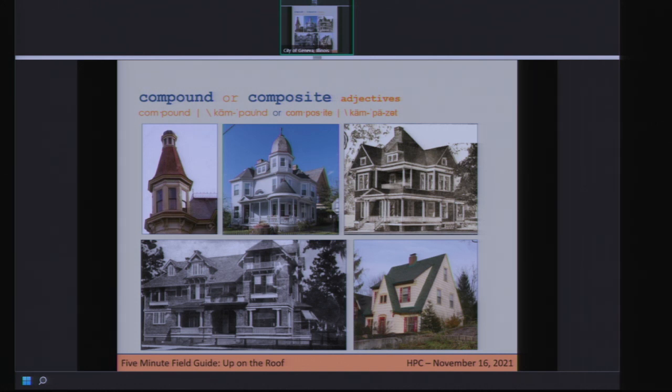Typically, the compound or composite roofs were popularized in the late 19th century and reached a height with the development of the Queen Anne and associated revival styles. But it did continue into the 20th century in more restrained versions and simplified combinations. The more complicated the roof is to build, the more complicated it is for preservationists to describe.